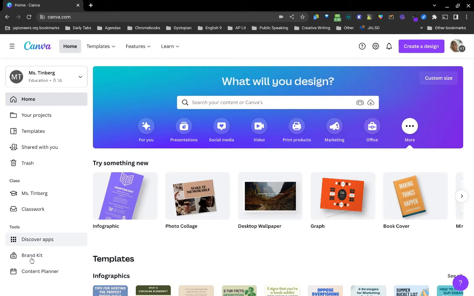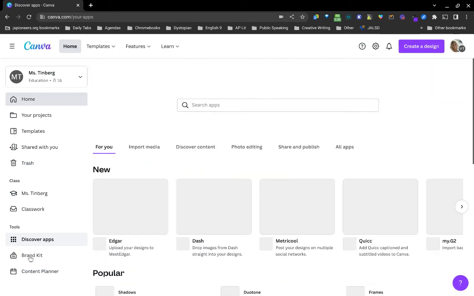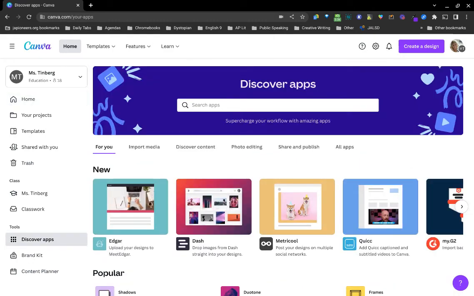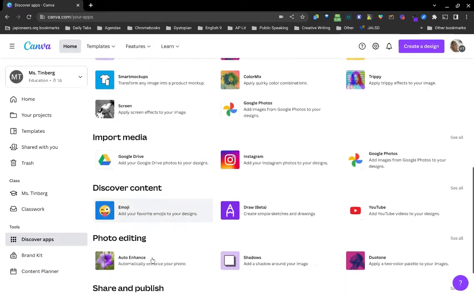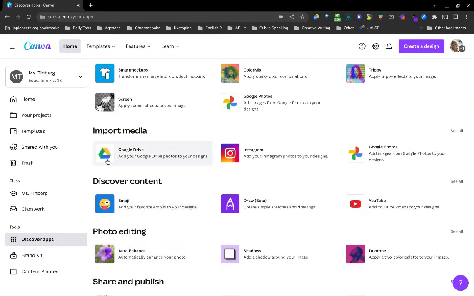So then you have your projects, different templates, things that have been shared with you, your classes, which we'll talk about in a different section, and any classwork that's been turned in. Then you have a couple other tools. There's apps that you can add, and if you want to go a more advanced route, you can look at things like that. Okay, so maybe you want to add Google Drive stuff, or you want to add your Instagram, so you can easily integrate that.